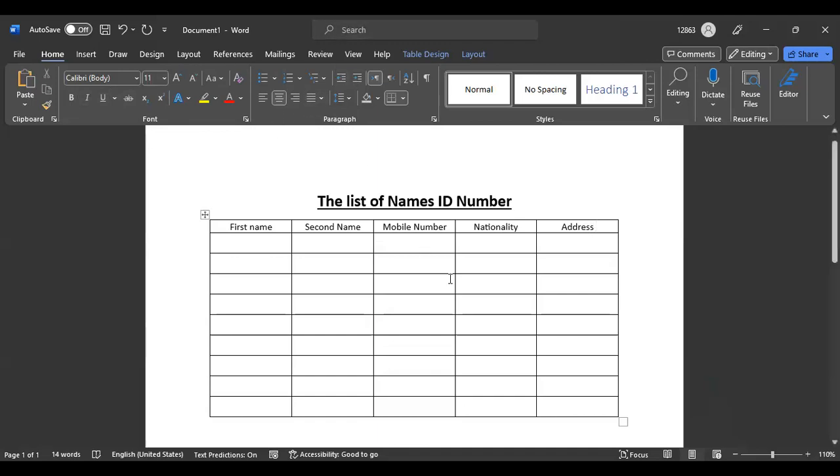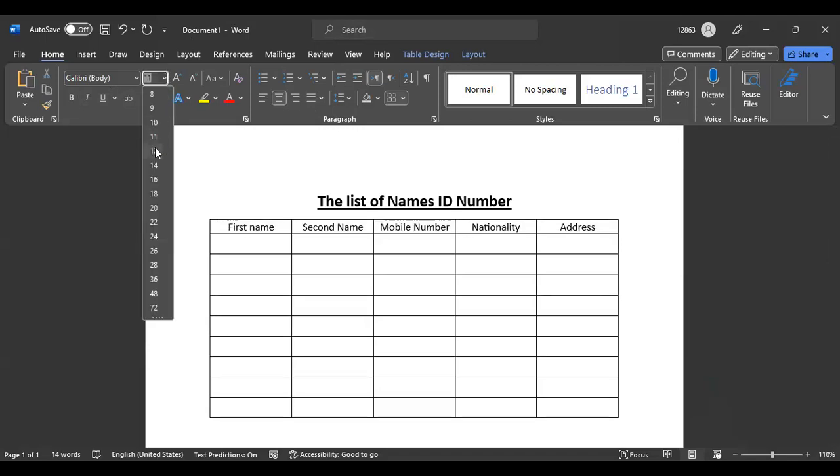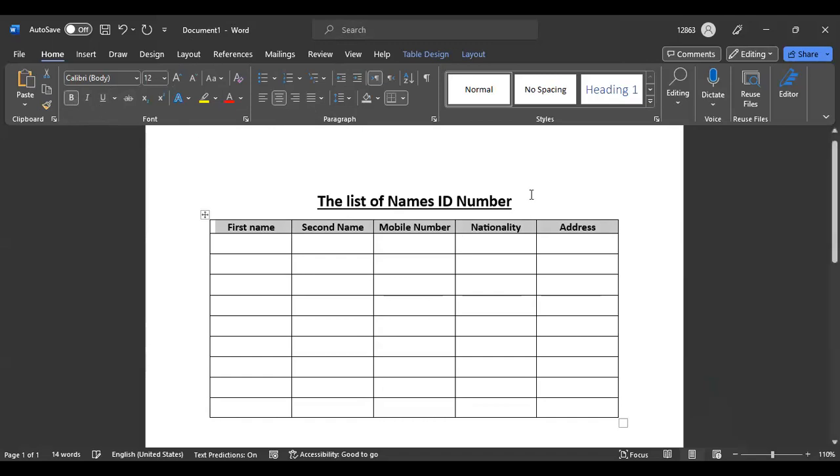Okay. So this is the information that I need from just one person. So I have set up my table. Let me make this one 12 and make it gold.